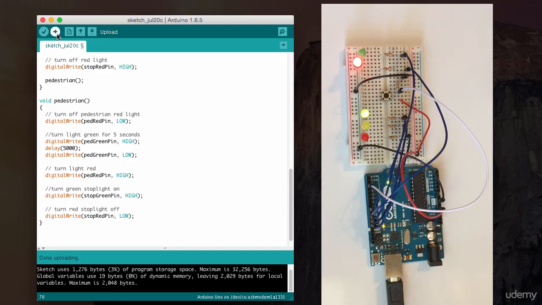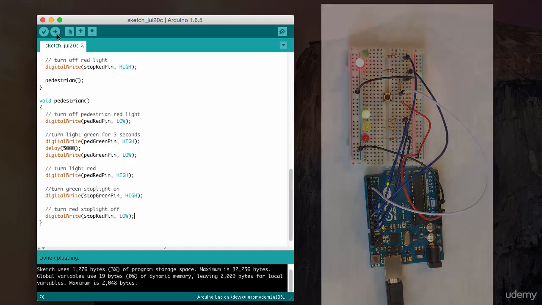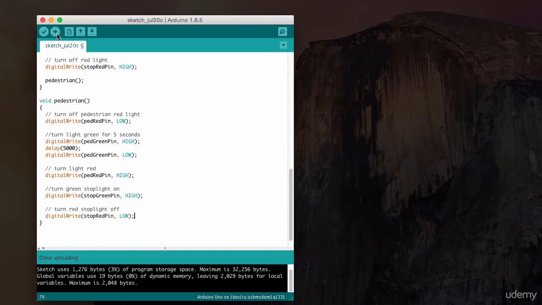Let's save and upload the sketch. You can see the stoplight waits 5 seconds, then it runs through its cycle, and then the pedestrian light runs through its cycle, and then it starts all over again. In the next lecture, we're going to finish up our stoplight project by adding a button.